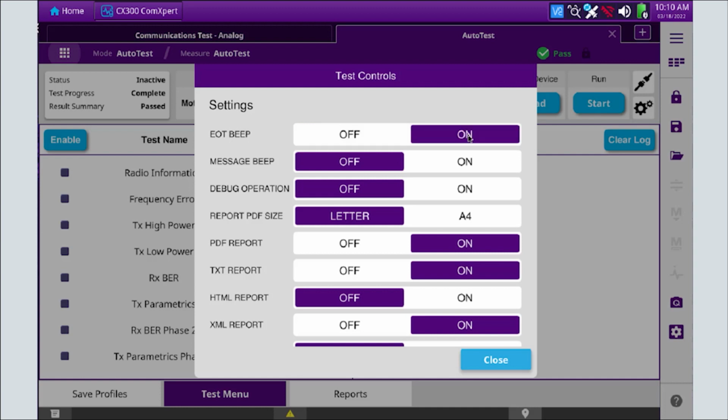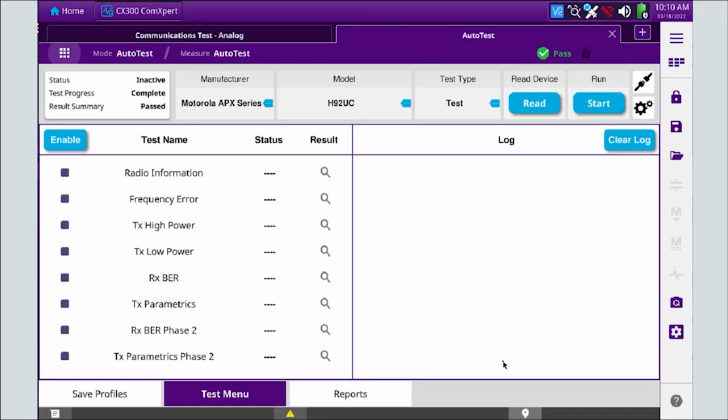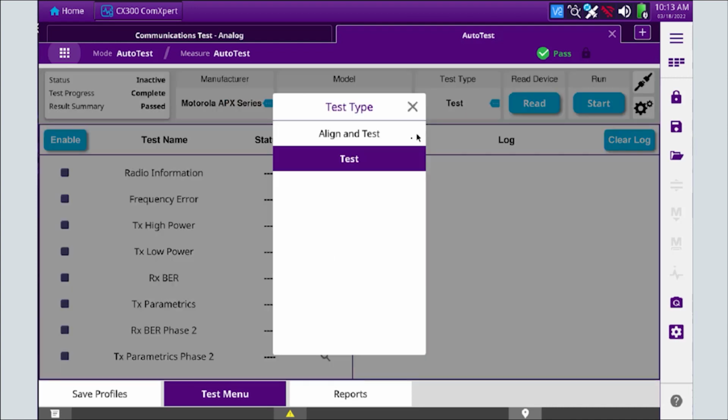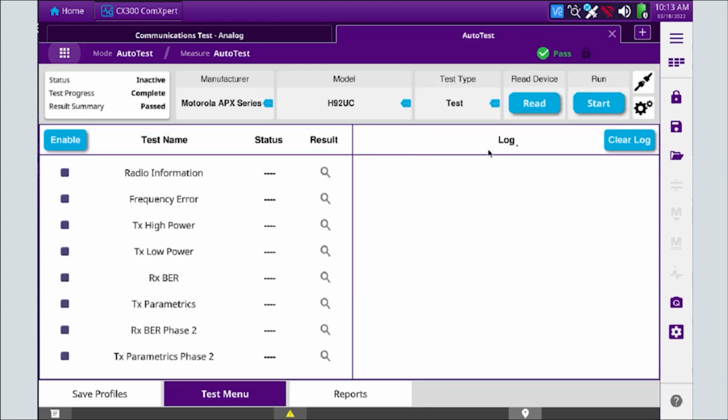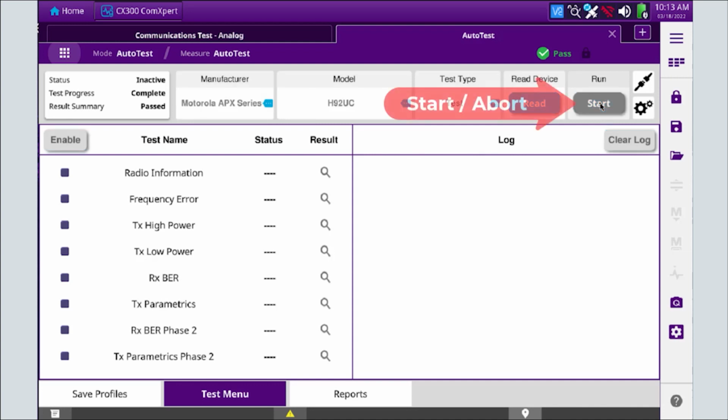The EOT or end of test setting will provide an audible beep at the conclusion of the test. The message beep will provide an audible beep when your attention is needed. The test type can be selected to either test or align and test. Selecting the Start Abort button will begin execution of the test type.